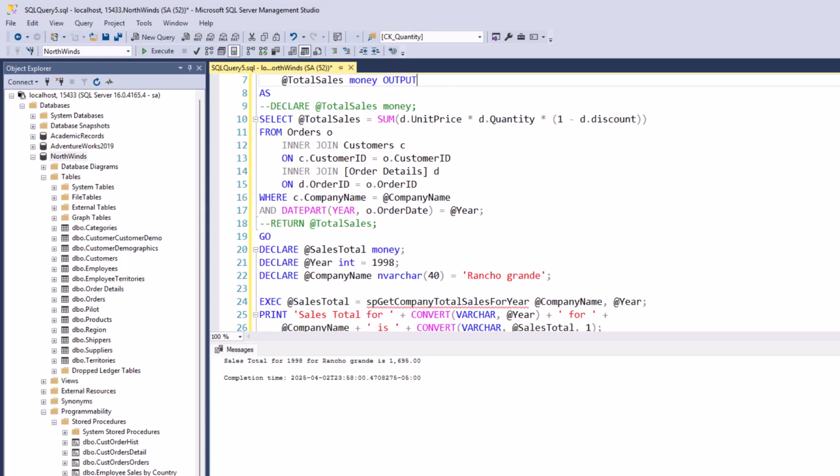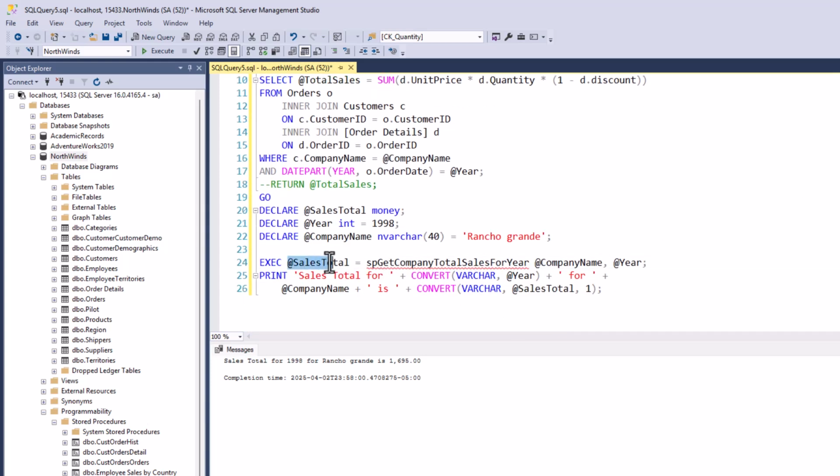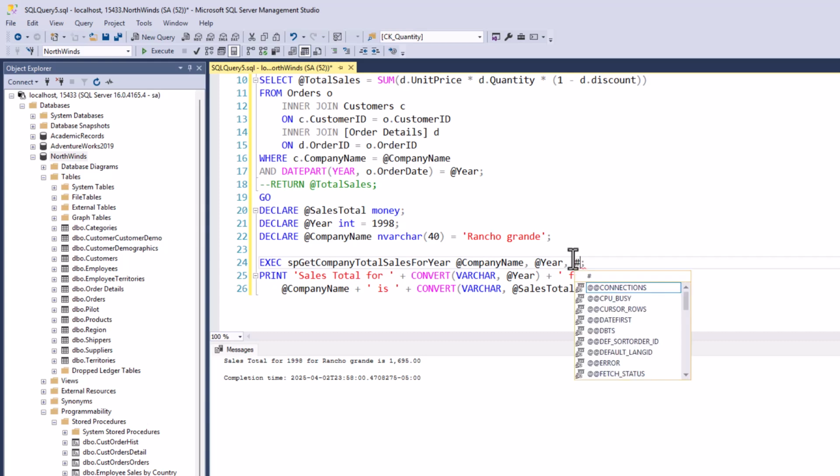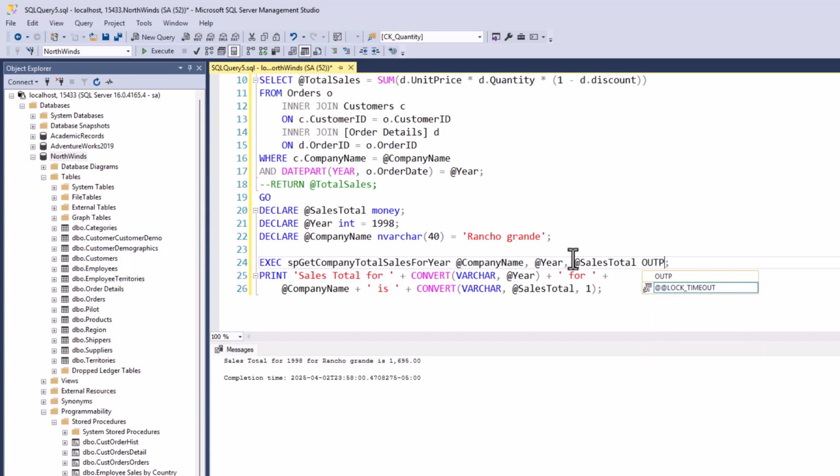Now, as we go down to the bottom, this is not going to work. We need to go ahead and change this up. And after our year, then we need to pass in our @sales total so it can update it. And this we need to specify as output. So if we had more than one that we were going to essentially get values back from, we would have multiple outputs. And it doesn't really matter what the order of these is as far as the parameters. I always find that it's a little easier to have all of the input together and then have all the outputs together, but it doesn't necessarily have to be that way.